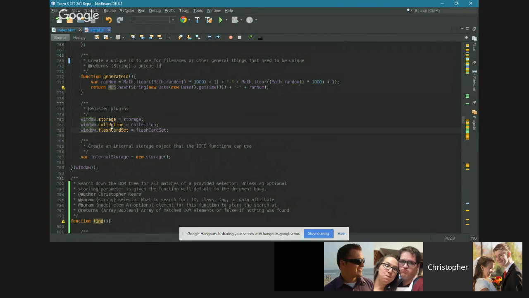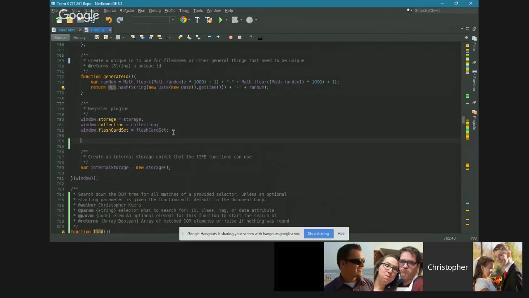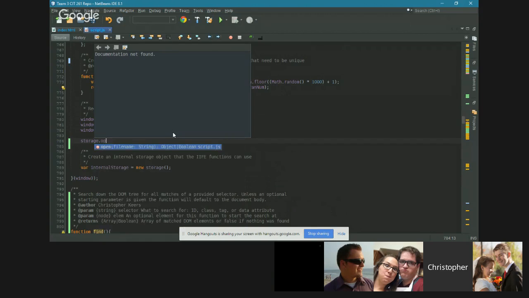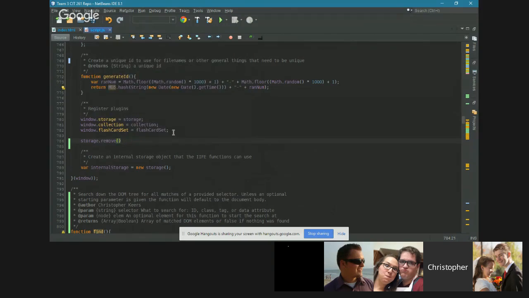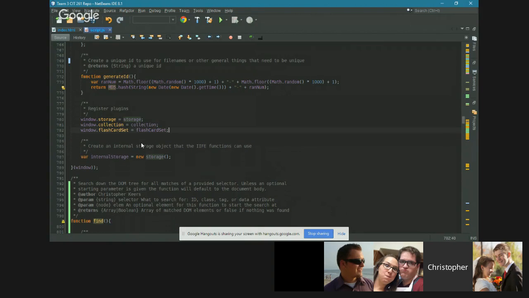Inside here, there are three things that have been registered with the window. Storage is all of Jesus's local storage code. So in any of your code, all you need to do is call storage dot whatever you need to do. If you want to open a file, save a file, or remove a file, all you need to do is use this global variable called storage. Same thing with collection and flashcard set. But to be honest, I don't think anyone else is going to use these. I think it's only my code that needs them, but they're there if you need them.